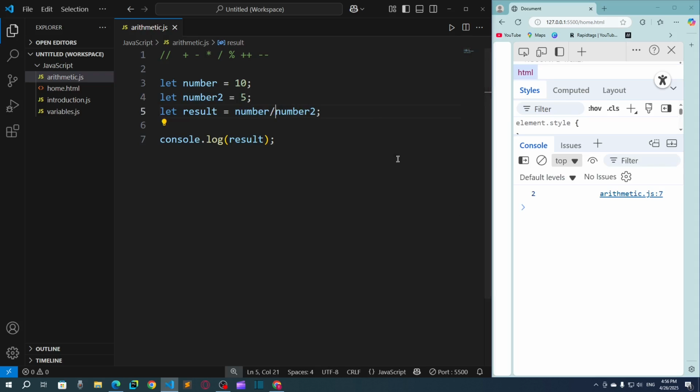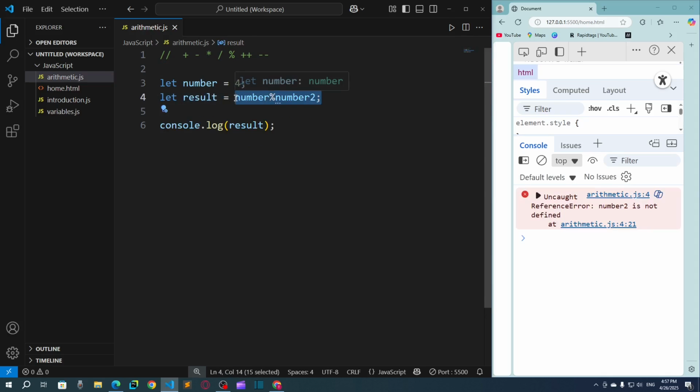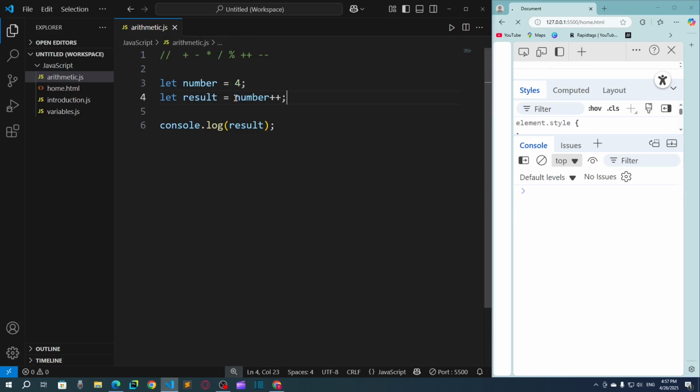All right, and let's go for the modulus. Here the modulus value will be 0, because 5 into 2 is 10, so 10 minus 10 equals 0, so the result will be 0, right? Okay, now let's say I want to say here 4, and the next, let's say result is equal to number plus plus.